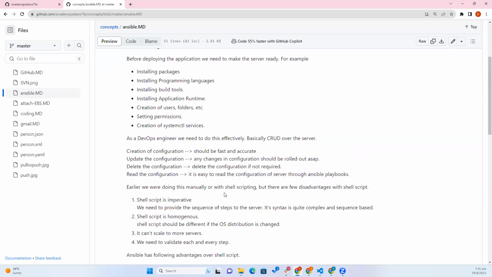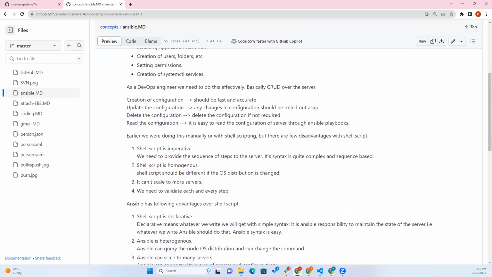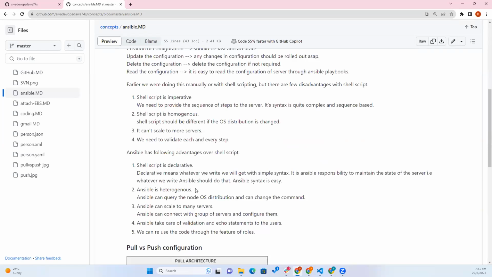That's why we selected Ansible over shell scripting, for a few reasons. Shell scripting is imperative, the syntax is very tough, and shell script is homogeneous. It cannot work for multiple distributions, it is hard to scale to multiple servers, and we need to validate each and every step. Ansible has a lot of advantages.